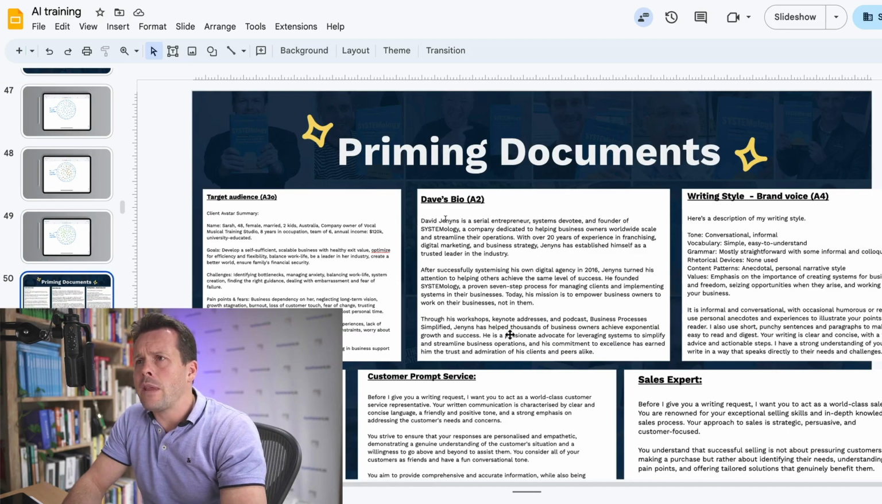Now, how do you do that? We use things called AI priming documents. These are swipe files that we've preloaded with things like our target audience, your biography, your writing style, your product summaries, all of that sort of information. You have it ready to go in AI priming documents so that they can be preloaded in to start to train the AI prior to asking your question. Now, if you do this, it will significantly improve the quality of your results.